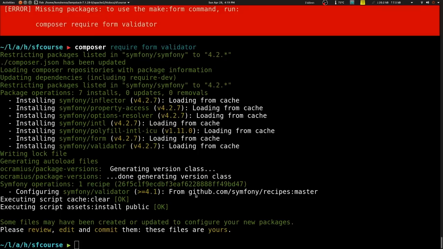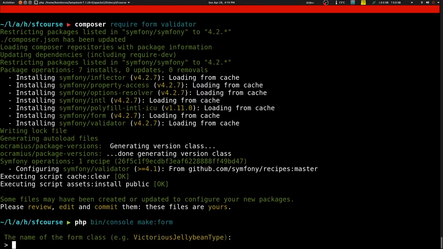Once that is done, we're going to go back and run the command again. So let's go ahead and do make:form. As you can see, it's going to ask me for the class name that is going to be used. So one thing that you can do is, let's call this PostType. So let's do PostType like that.